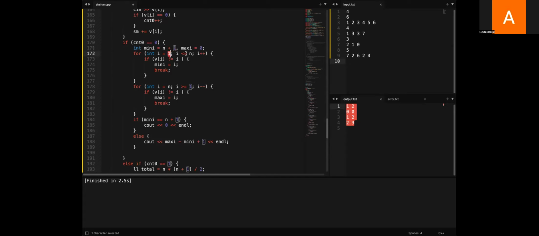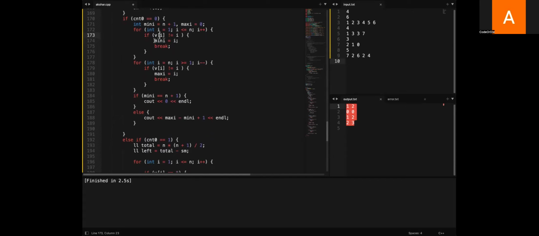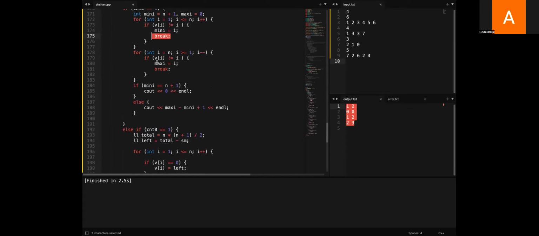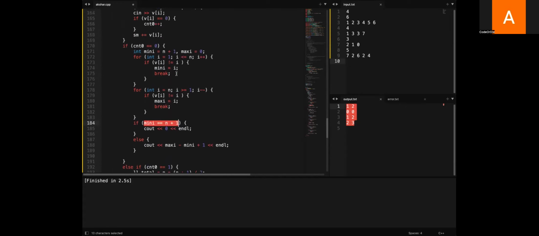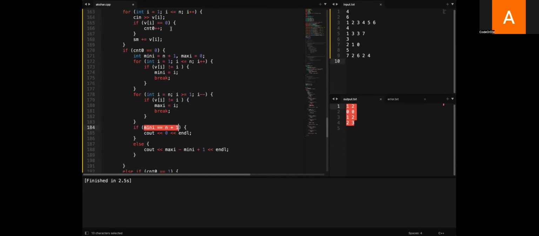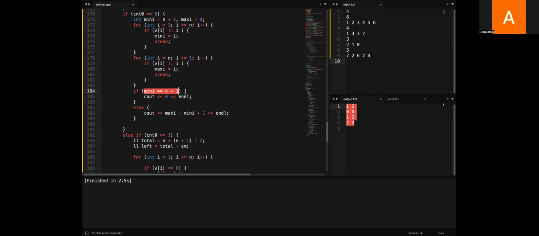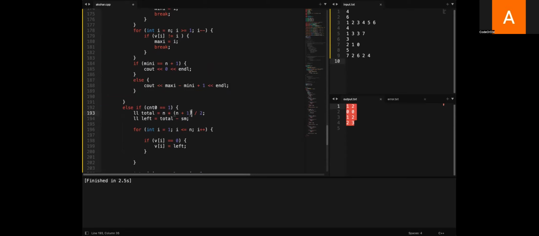Now you go from 1 to n. If vi is not equal to i, you find the first index which is not equal, and store it in mini, and break. Now you go from the right, find the first index where the element is not equal, and store it in maxi. Now, if mini was equal to n plus 1, which means mini never changed, which means the array is already sorted, so you will print 0. And if not, then maxi minus mini plus 1.